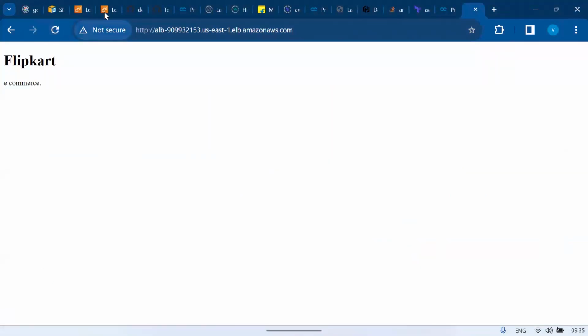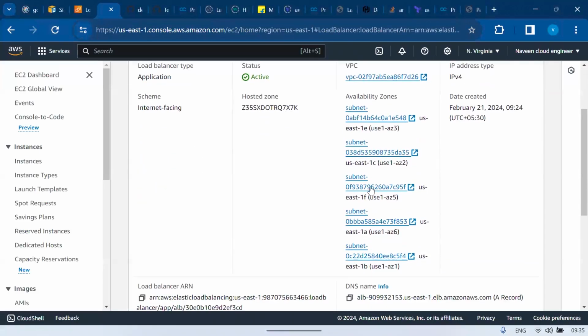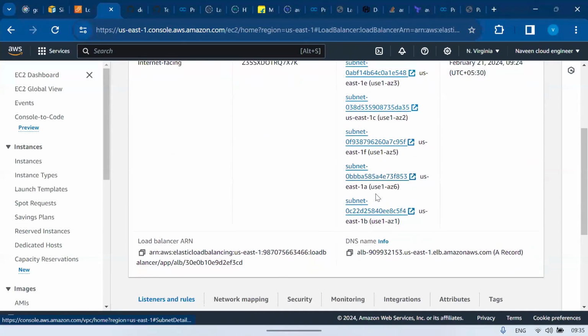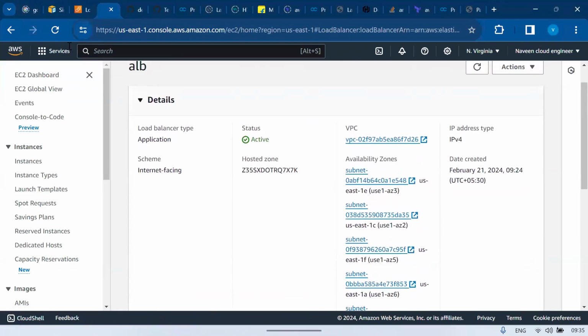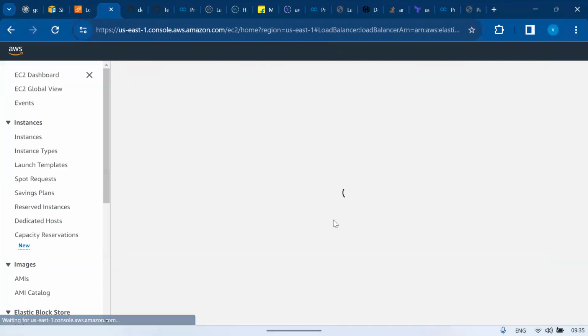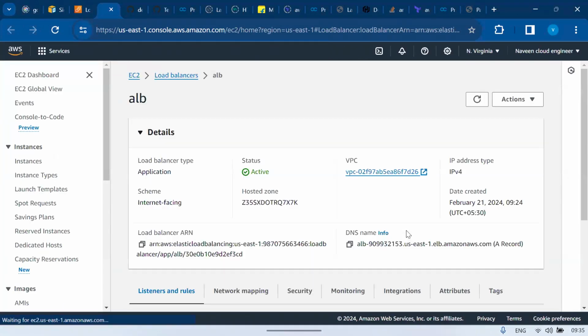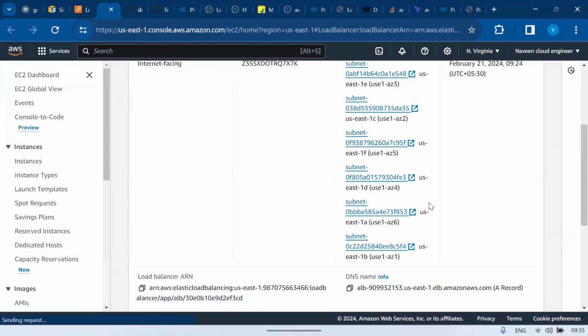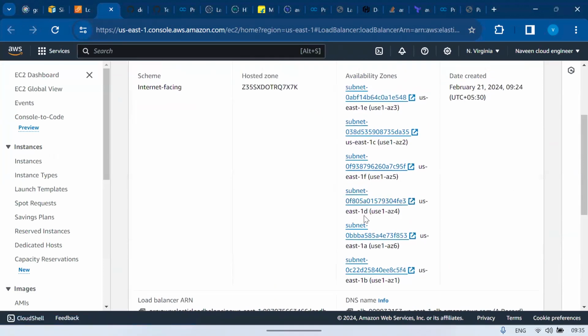So now the application is coming, right? I have added 1D also. Let me refresh. I have added 1D also. Is this clear? Any confusions here?